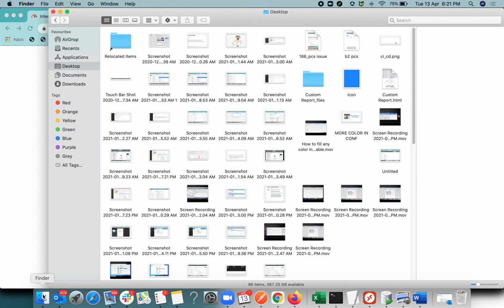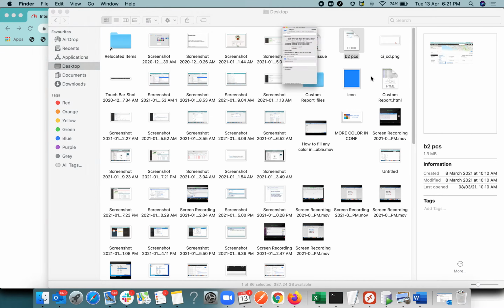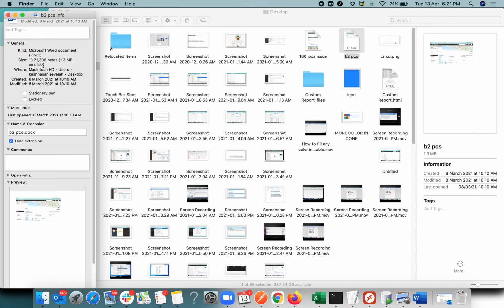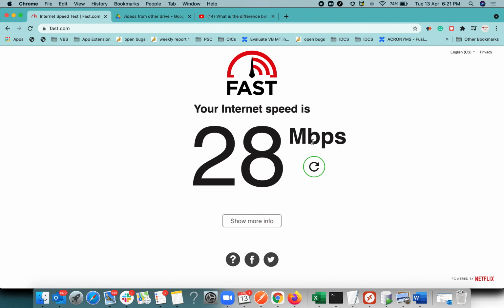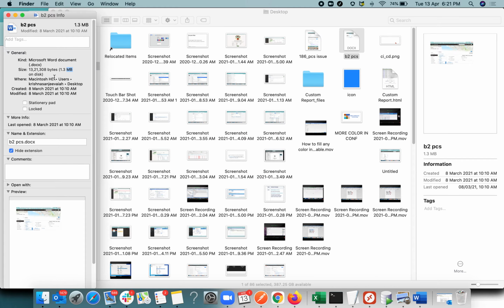Okay, and when you go to a file, right? So I have this screen recording. You go to this and get info. See here, the size is 1.3 MB. B is in capital, not in small. So byte, megabytes, whereas in the speed it's megabits per second. But there is no bits per second because this is a total amount consumed by this file.